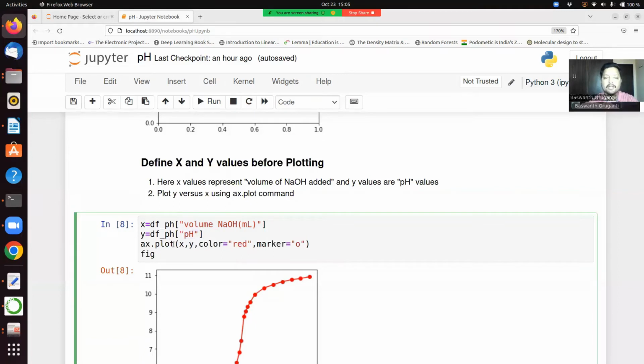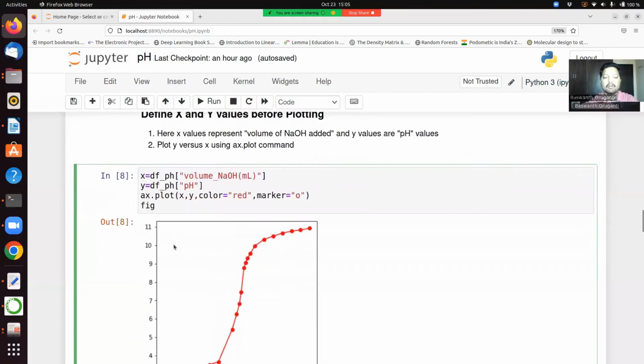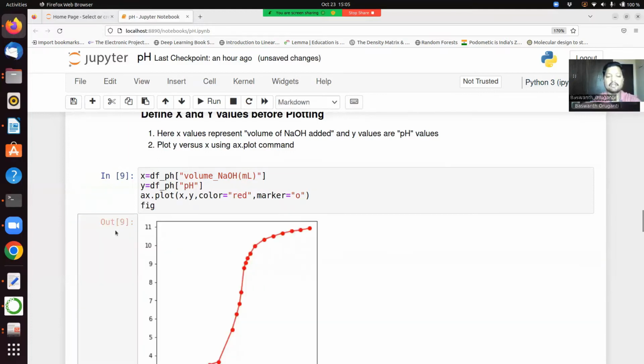Now I am ready to plot. For plotting, I use ax.plot. ax is for axis. On the axis, we plot x values, y values, and I use the color red and the marker circle. For a circle we use a small o for getting the circle marker. After that, if I press fig here, then it will make the plot.